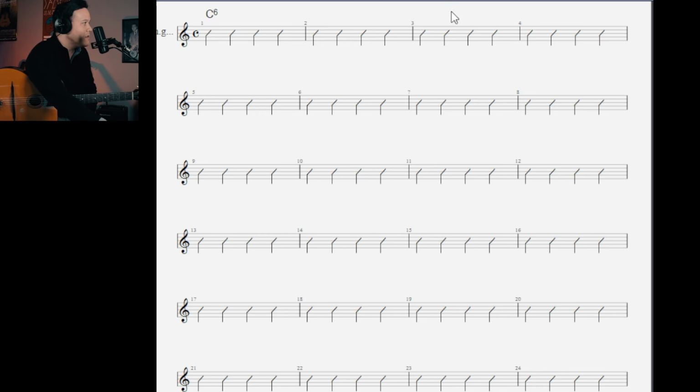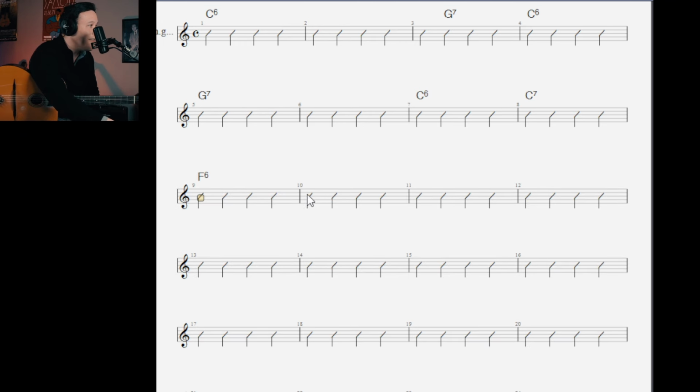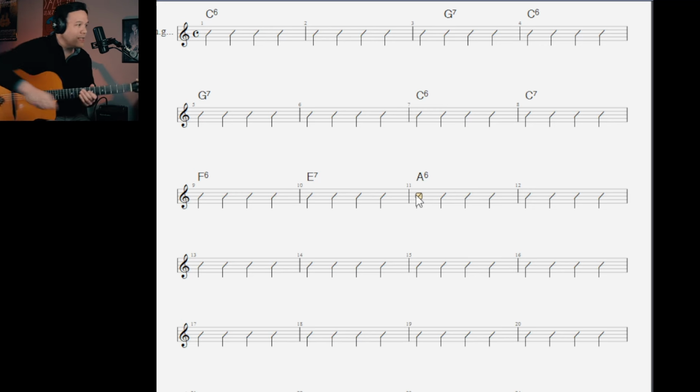So we start with two bars of C. Then here, I'm going to play G7. And then to C6. Then here, I'm just going to play G7. And then we're going to go to C6. And then here we're going to go C7. And then we're going to go to F. Man, this is an easy tune. And then we're going to play E7 to A. A6.